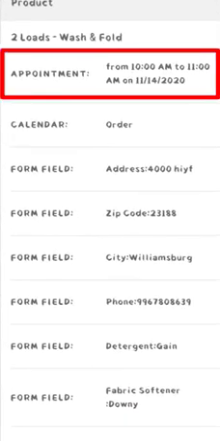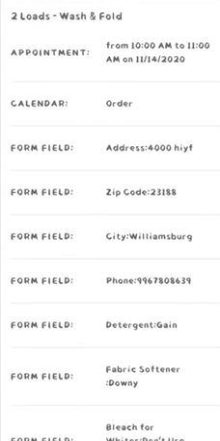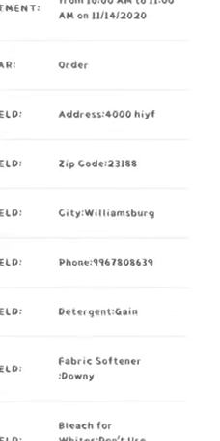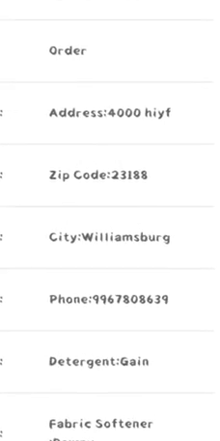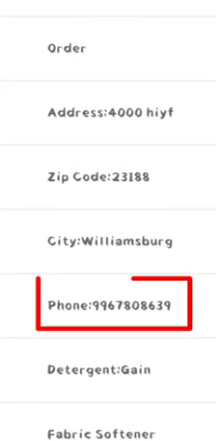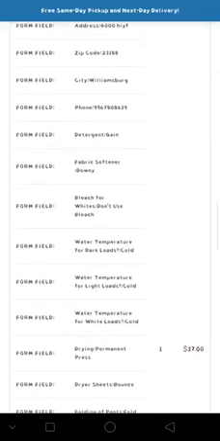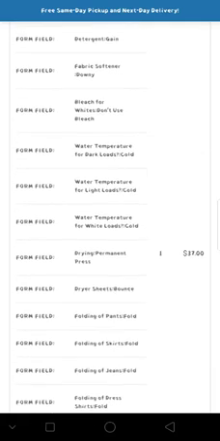Appointment date, time. Phone number of customer. Other details are on this page like detergent to use, fabric softener, use of bleach, water temperature, drying temperature, dryer sheets, laundry instructions, folding instructions, pickup, drop-off instructions.